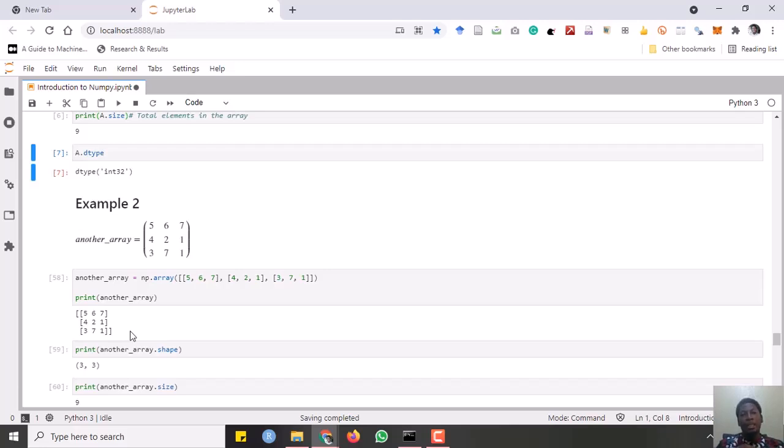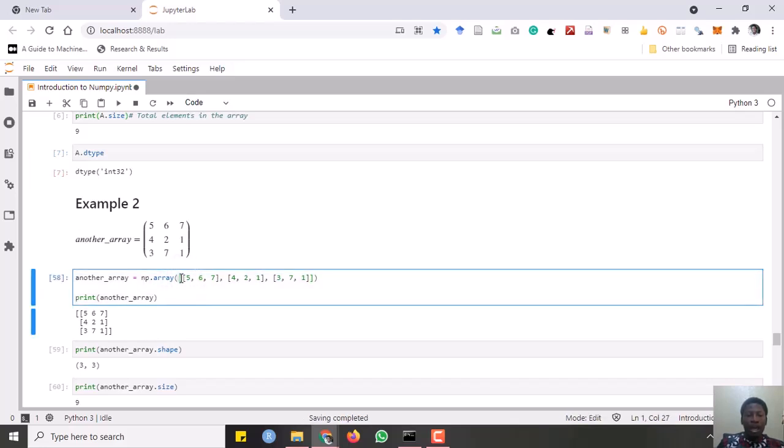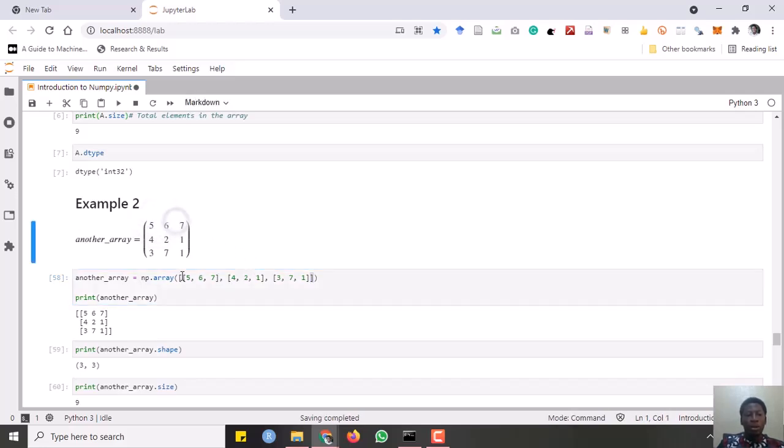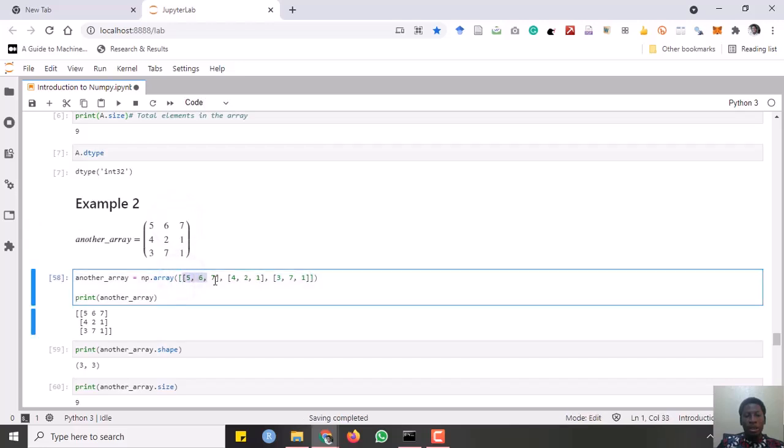Let's see how we can create this other example. Here we have an array called another array, which has all this. So we may want to create it. Remember, to create it, you have to say np.array, and then you put this square bracket to specify that you are putting a list of lists inside it. After that, each of these elements, 5, 6, 7, which is in the first row, you will put in a list, which is this one.